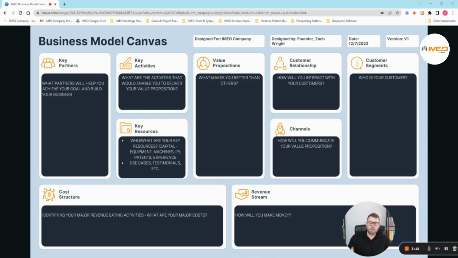Okay, key resources. So what we're looking at here is who or what are your key resources. Now, I've put into brackets here just because that's a very broad term, resources, and I wanted to break it down where you could actually have something to think about. So whenever we're talking about resources, we're talking about capital, equipment, machines, intellectual property, patents, your personal experience, especially if you're a service industry, again, like we are.